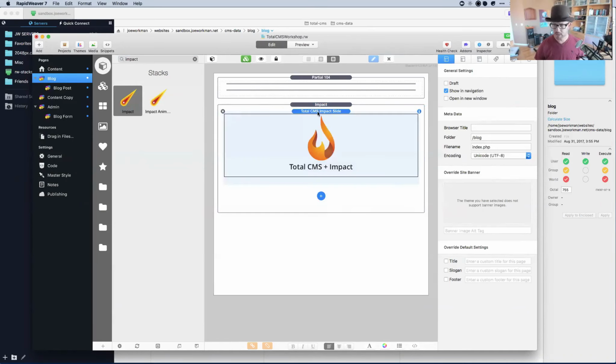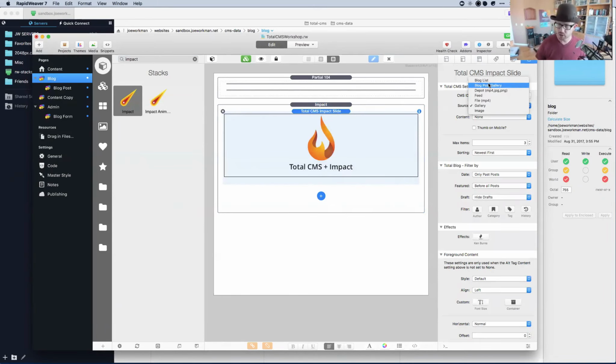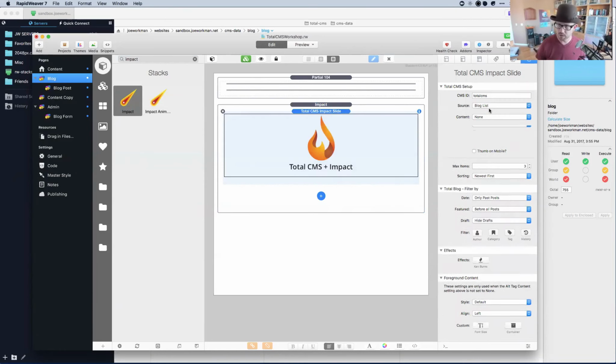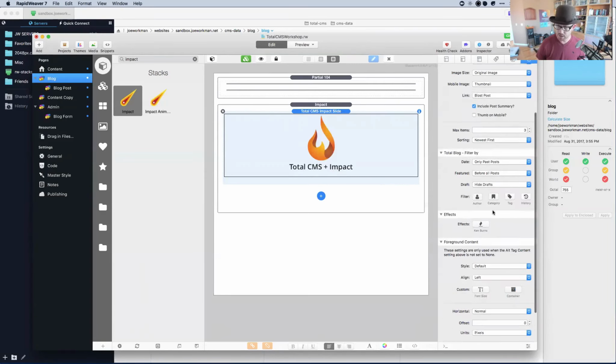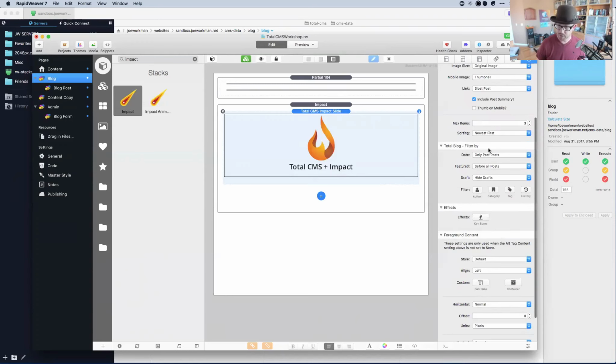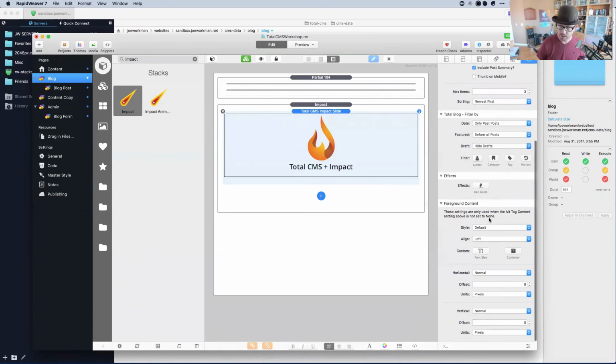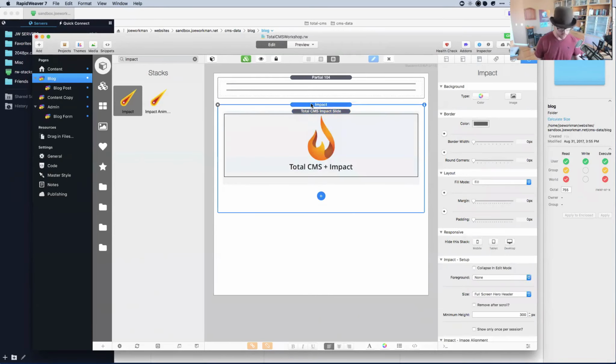So impact, and why the hell not? Let's go all the way. Let's have it control a blog list. We're going to display the first image from a blog post, original size, mobile image as thumbnail, it's fine. We want a link, yes. We want to include the post summary, and only past posts, featured image before all posts, yes. Okay, let's just do that. Let's see if this works really quick.